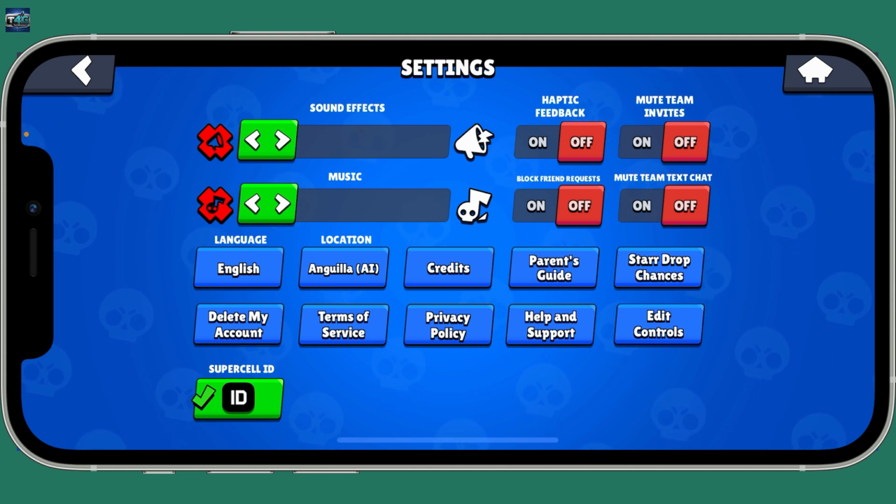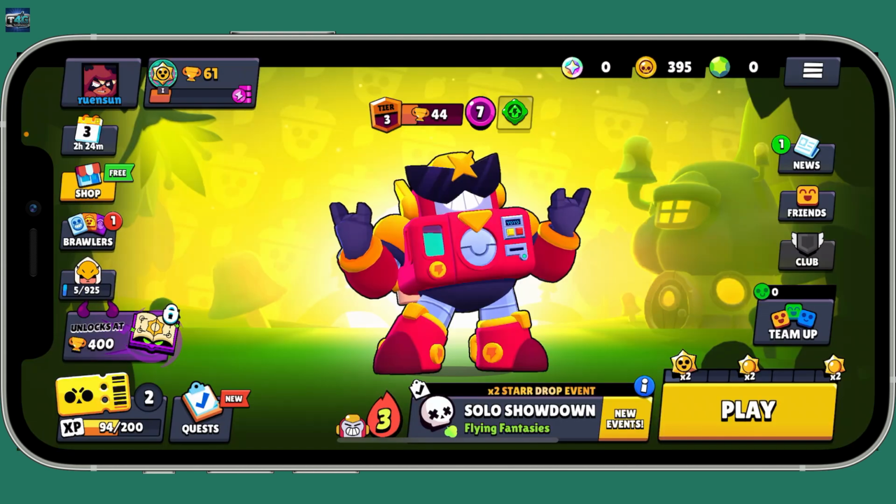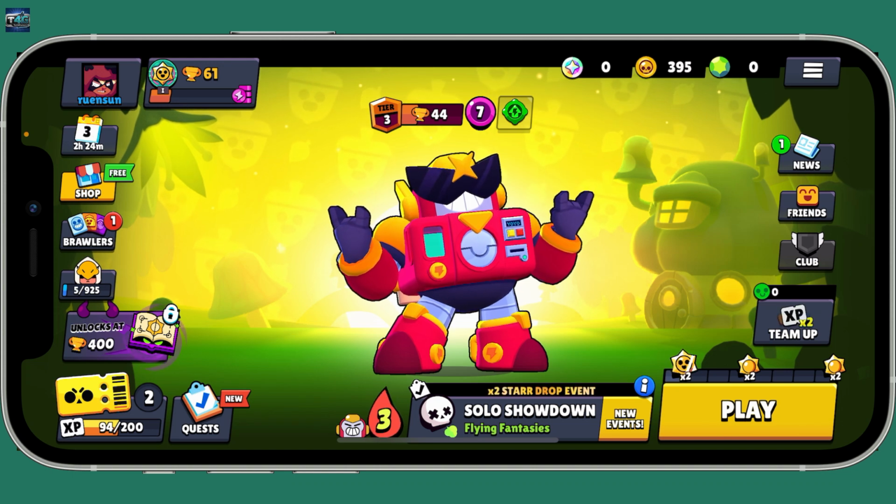You can also play a good background music of your choice while playing the game. So that's how it's super easily done.